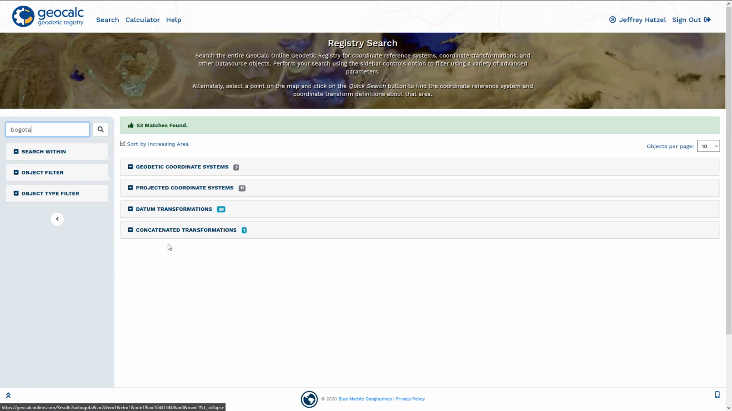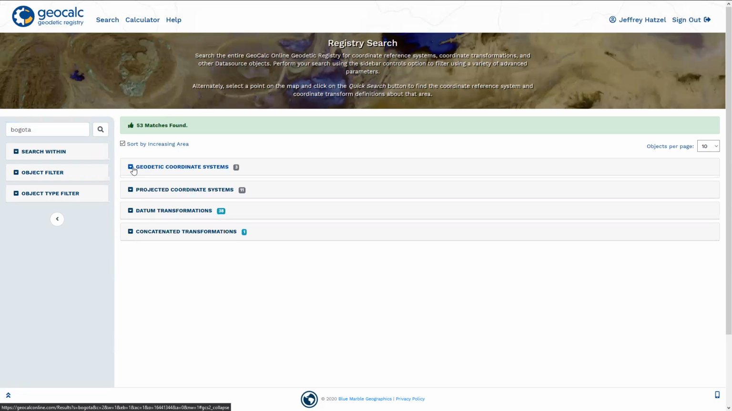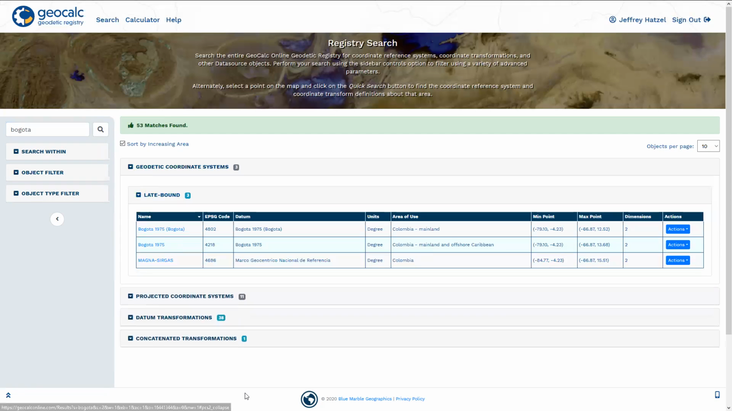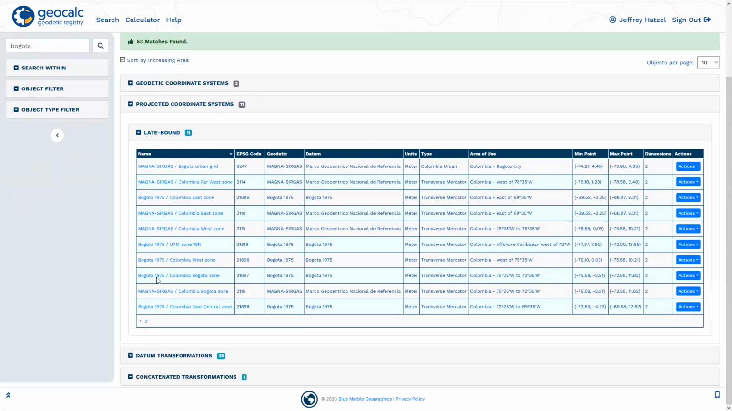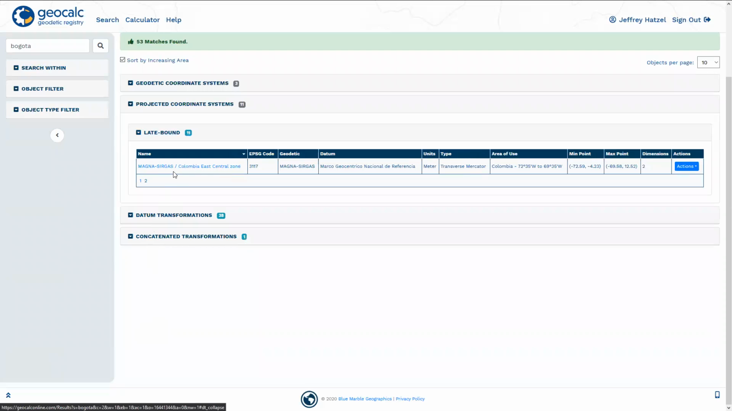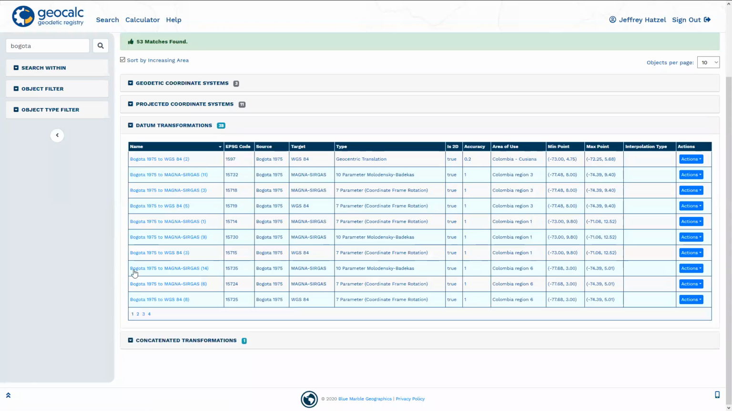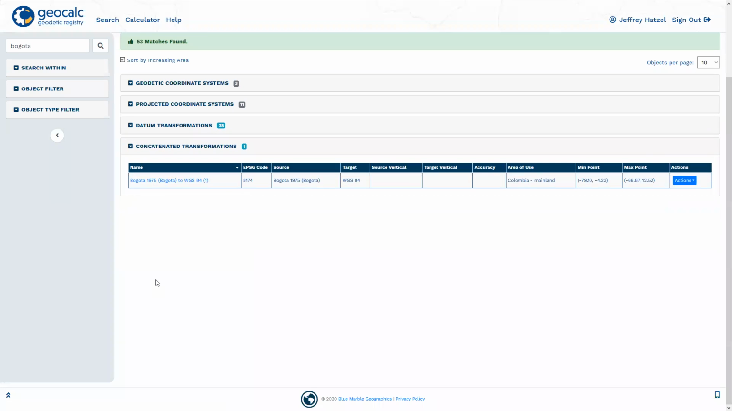across a variety of object types. So I could go ahead and expand a certain object type. Maybe I'm curious what geodetic coordinate systems I found. I can see I have one of the Surgas systems and a couple different Bogota geodetic coordinate systems that come up as part of my result. I could do similarly if I wanted to look at projected coordinate systems and navigate through that complete list. The same idea holds true for datum transformations and concatenated transformations as well.